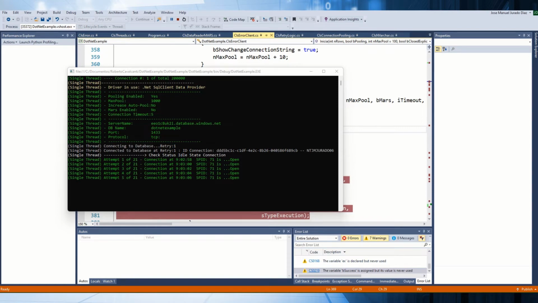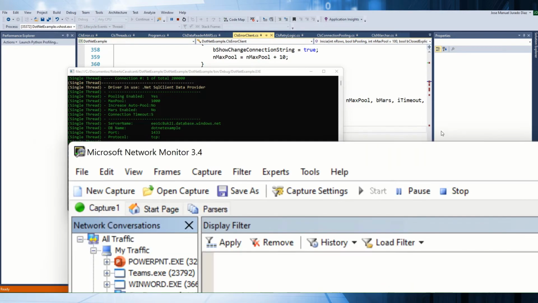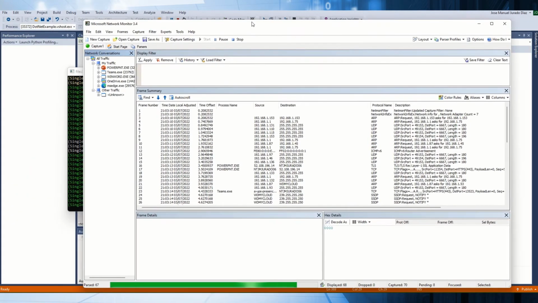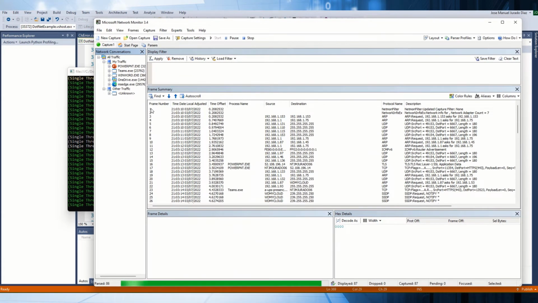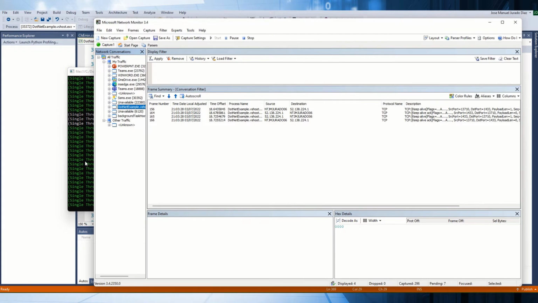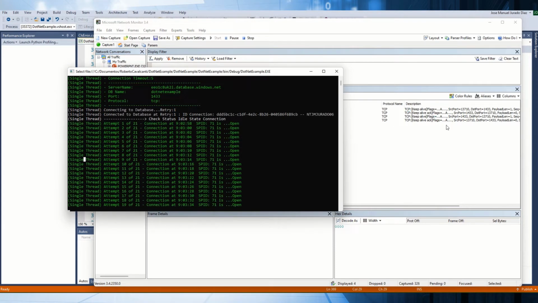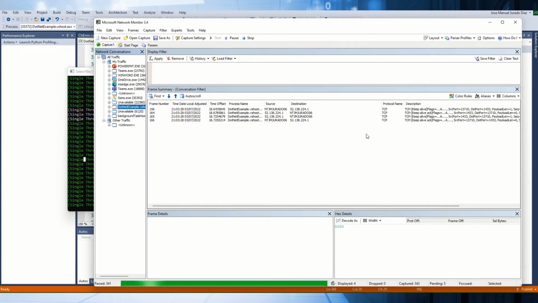Microsoft Network Monitor. Okay, this is Microsoft Network Monitor. As you can see here, right now I don't have any connectivity, just SQL Server Management Studio. This is my application. I'm going to stop for a couple of seconds. This is a special thing that I would like to show.